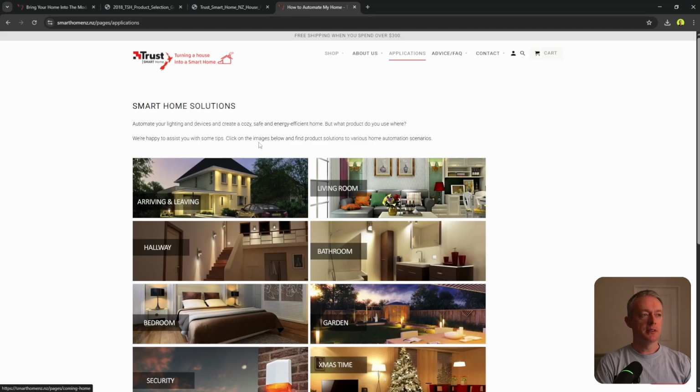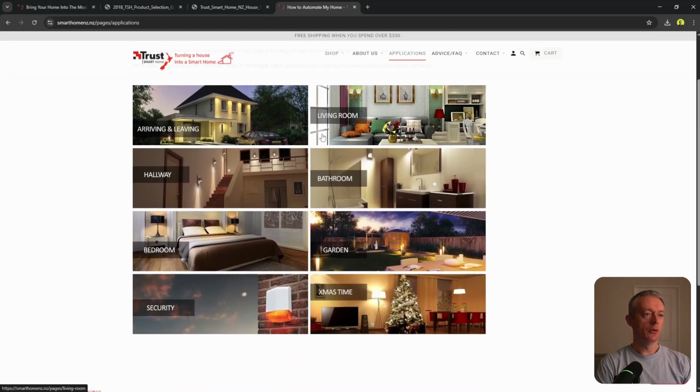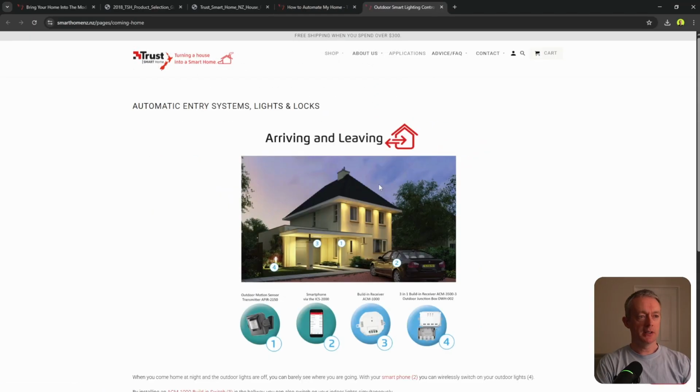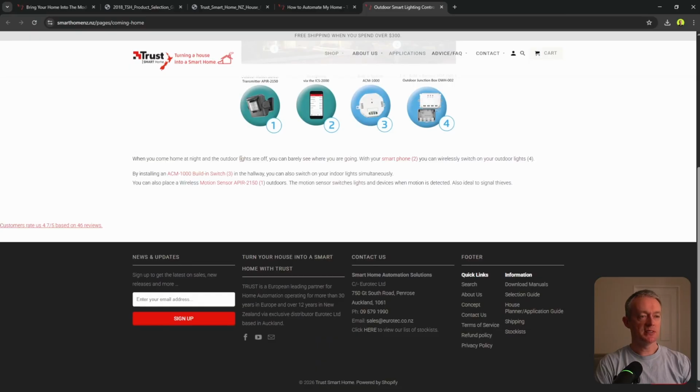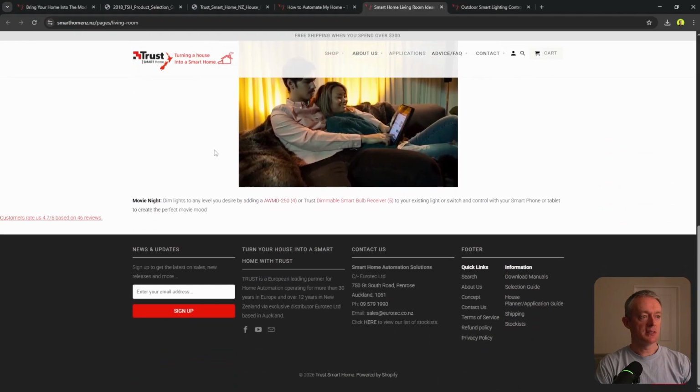I've also noticed they have this little section on their site as well, which seems helpful. So this talks about different common smart home solutions, like if you're wanting things for arriving and leaving, or living room automations, or hallway, bathroom, bedroom, garden, and so on. And if we click into one of these, we see that it's talking about a variety of different products. It suggests something like, if you come home at night and the outdoor lights are off, you can barely see where you're going, you could switch on these particular lights with these products. Likewise here, this section about the living room.